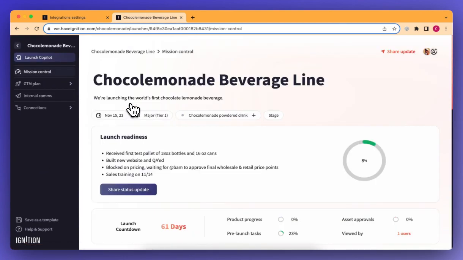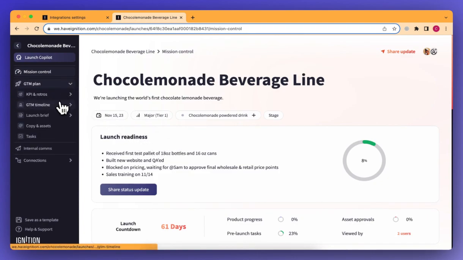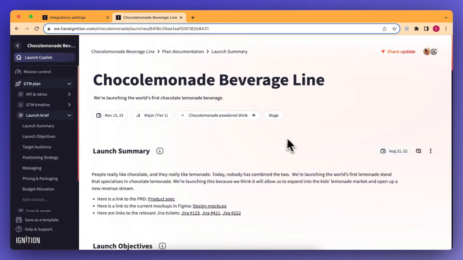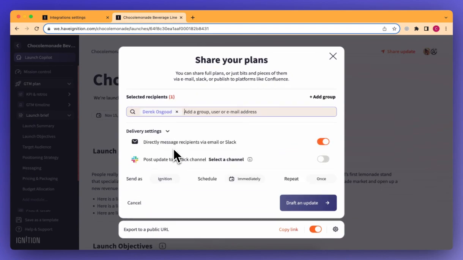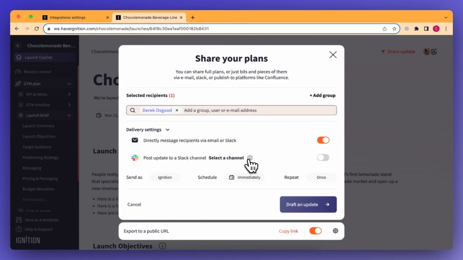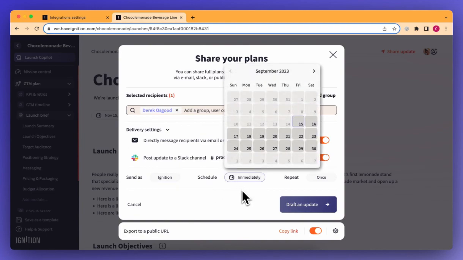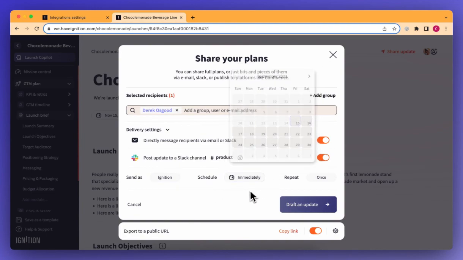Let's go to our Choco Lemonade beverage line. Let's say we need to provide an update to some of our executive stakeholders and we want to share our launch brief. So we can go into Share Update and share it with people individually, or you also have the ability to send this to a specific Slack channel. You can set it as yourself, as Ignition, schedule it to be sent now or out in the future, as well as you could set this to repeat, maybe if you are obligated to send weekly updates to your stakeholders.